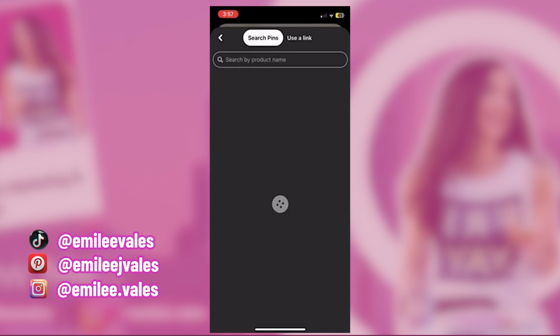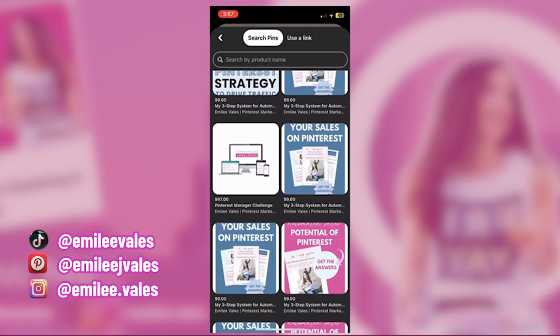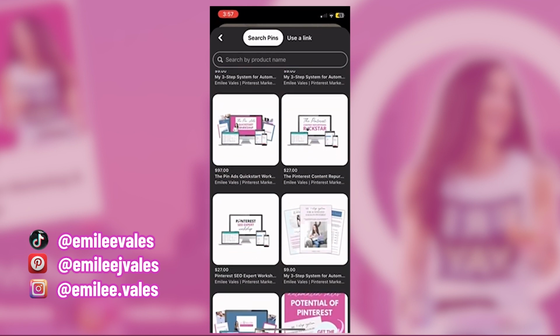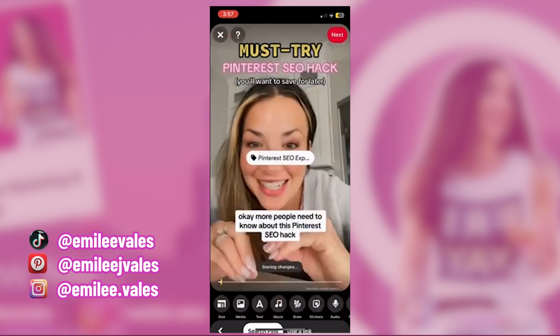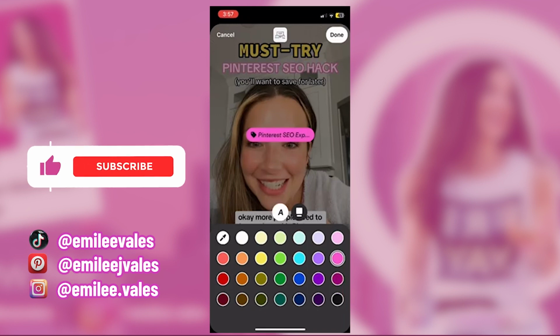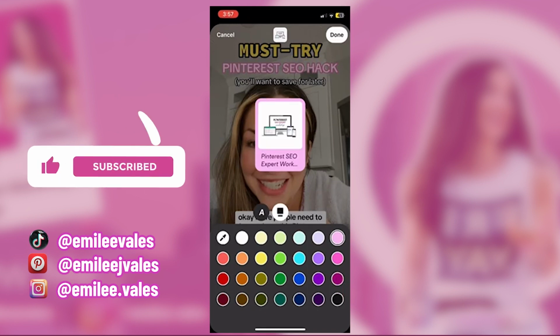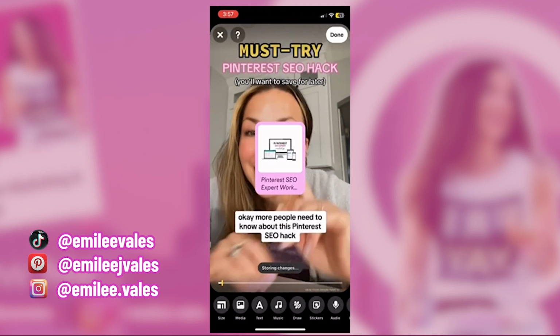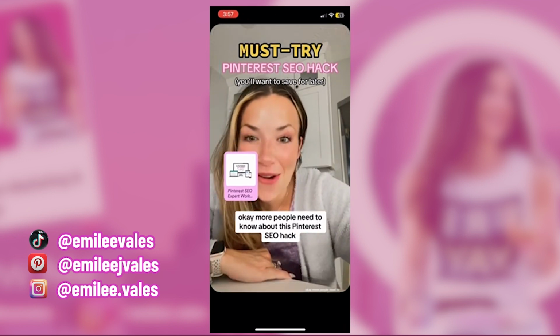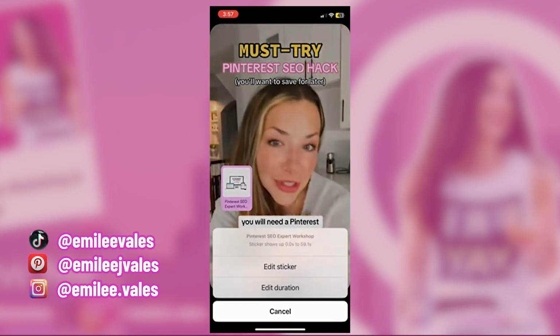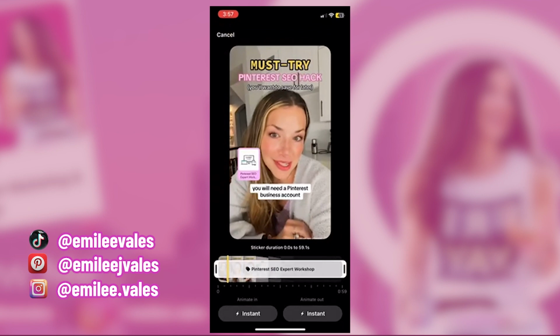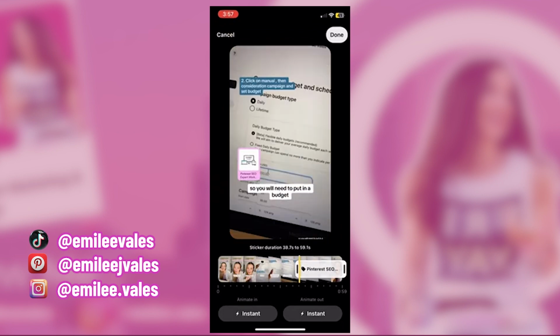Then I'm going to click on stickers at the bottom, and you will see the ability to tag a product. I can either search my current pins, or I can also add a URL. This is kind of cool because you can actually edit the format in which your tagged product appears. So I can adjust it, I can change the color, I can also edit the duration. You can see where I can play with that at the bottom.